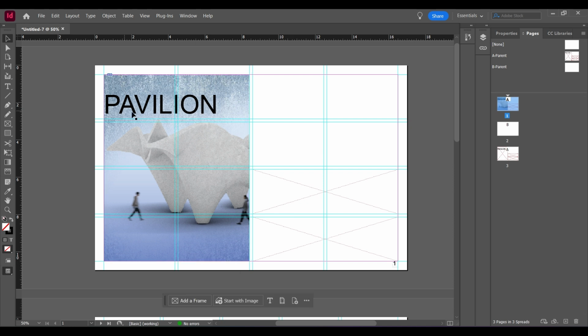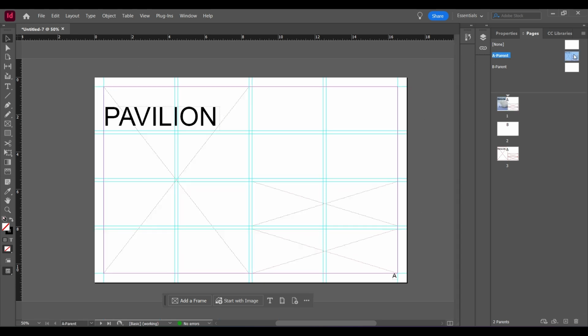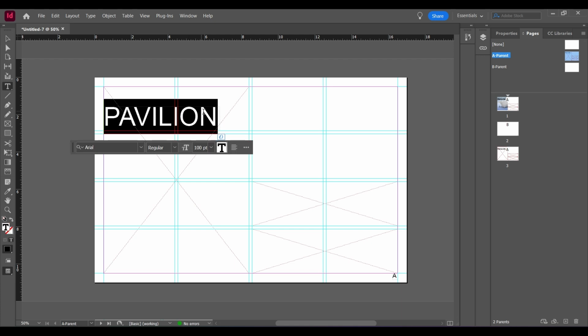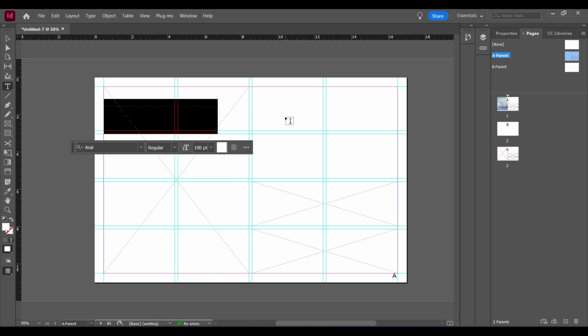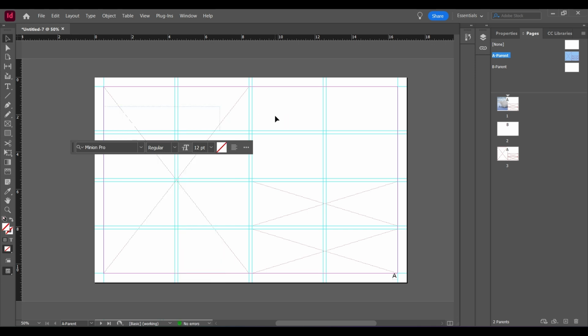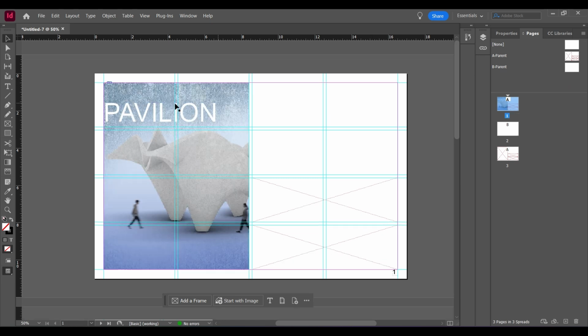And to edit the text, since this is on the parent page, you have to edit on the parent, as you can't edit it on the individual page itself. So we go back to the A parent and double click it, and then double click the text, and I'm gonna make it a white font just because it's gonna look better on top of that image. So I'm just gonna press escape and go back, and then you could see how that's a bit better.